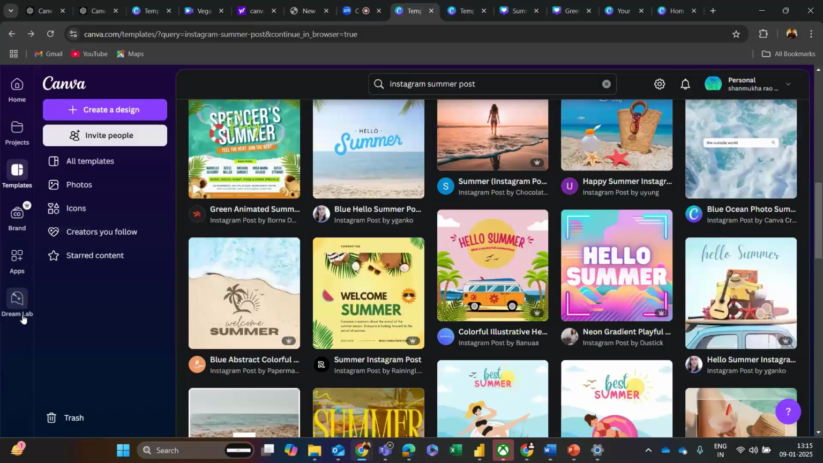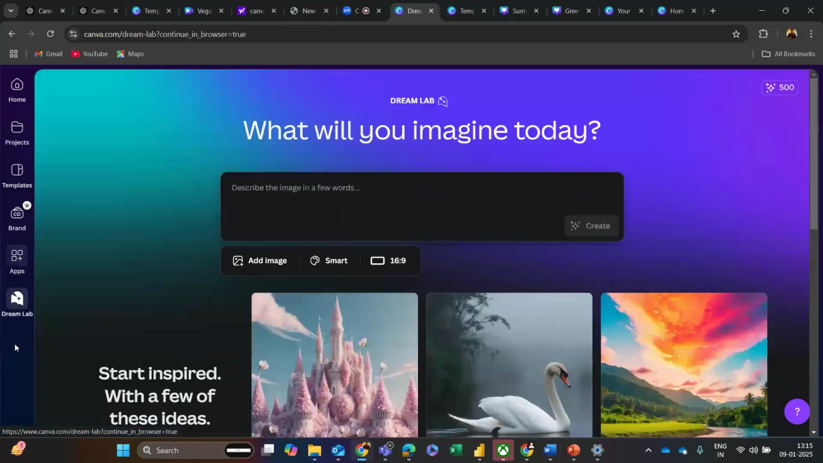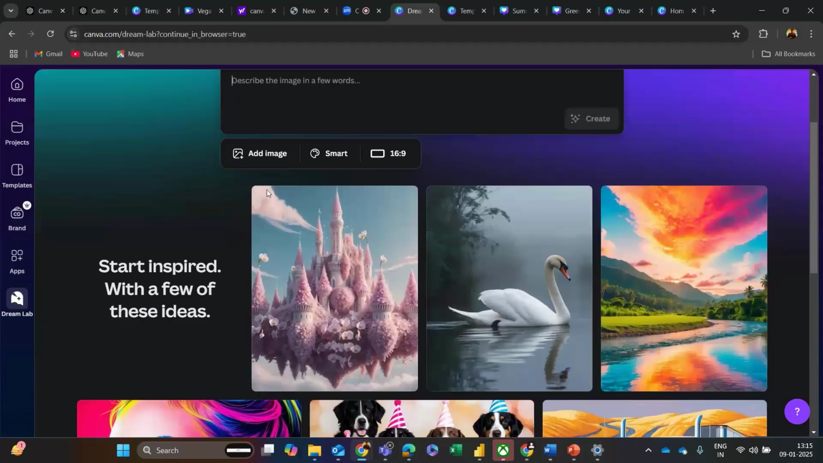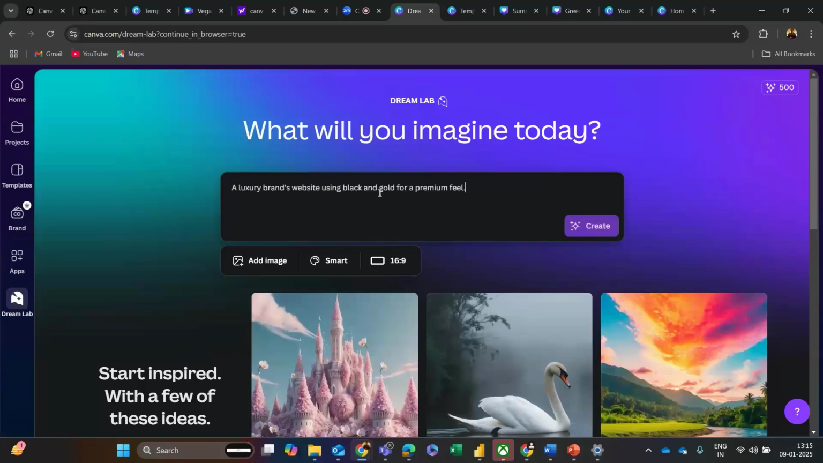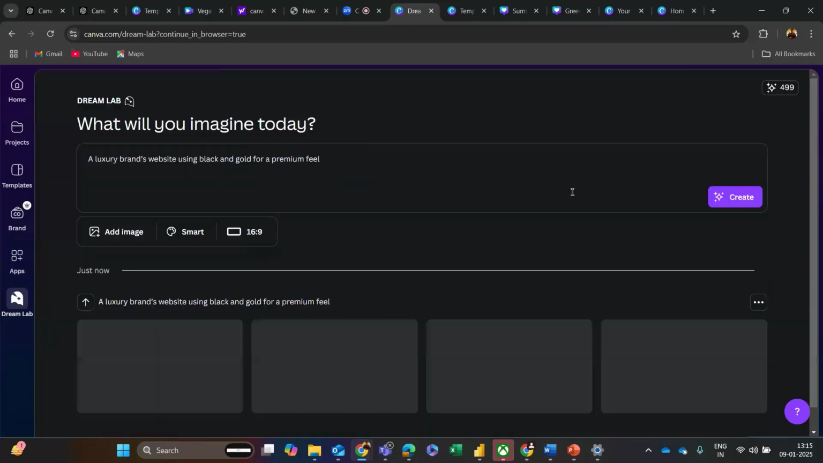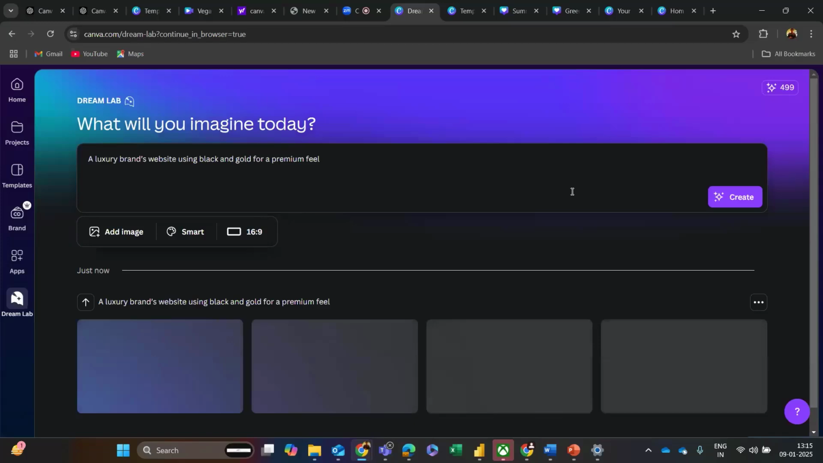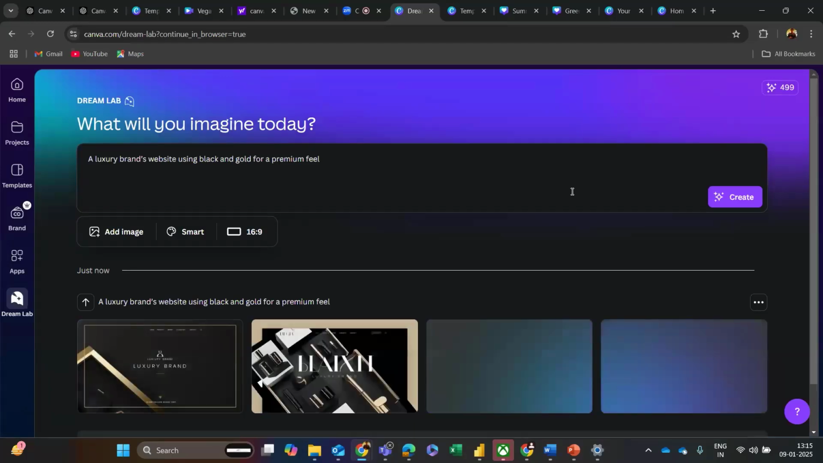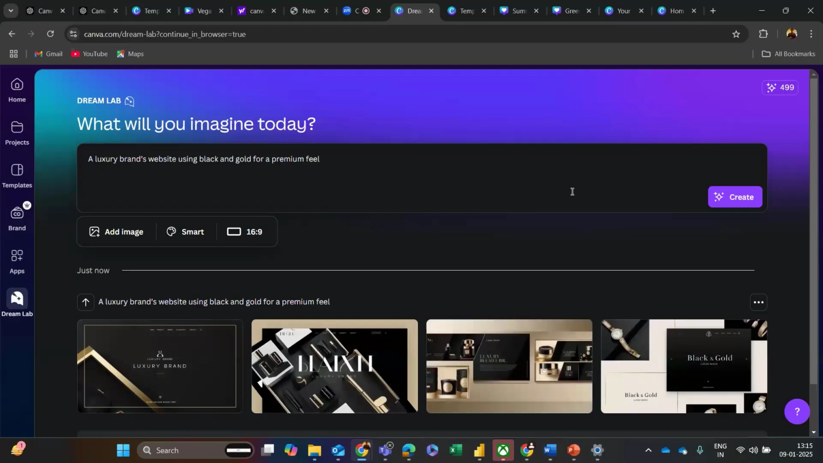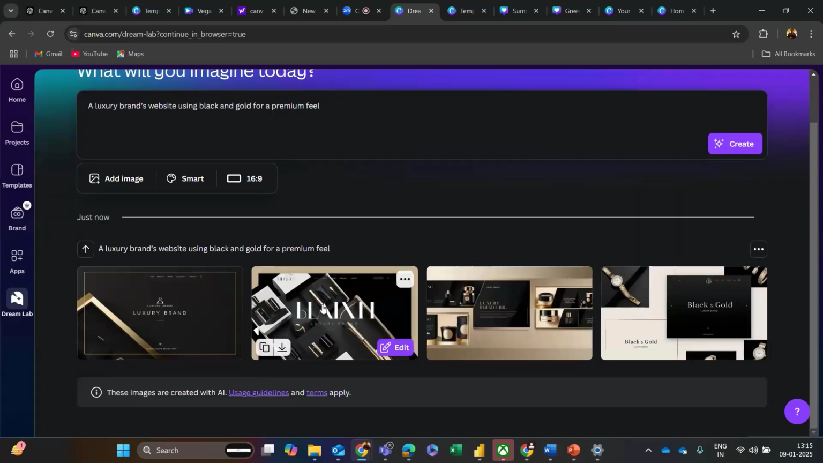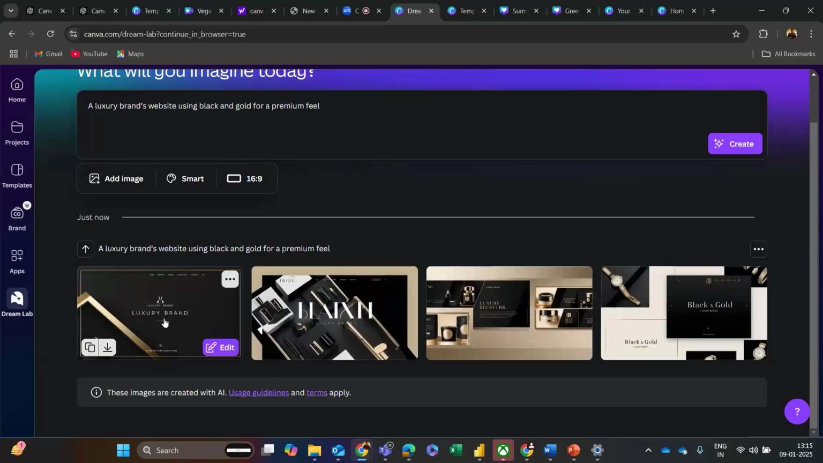We can use this to create something, and we have this option of Dream Lab, where we can create a few images, add words, and it will create our own design. If I just type a luxury brand's website using black and gold for a premium feel and hit create, it will generate this in a matter of seconds. That is the power of AI, and that is the power of using amazingly lit designs.